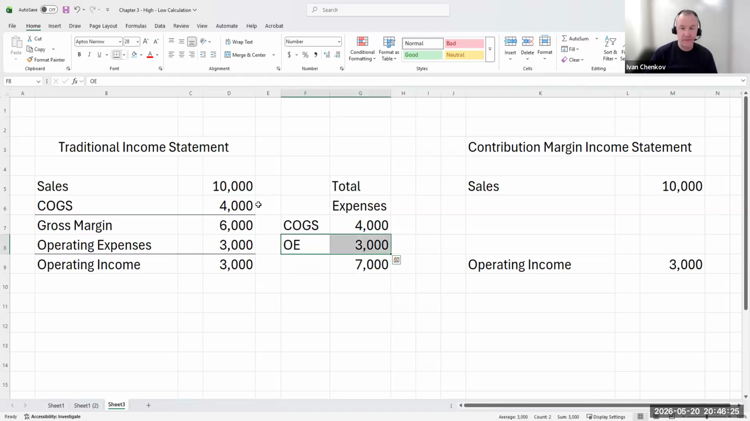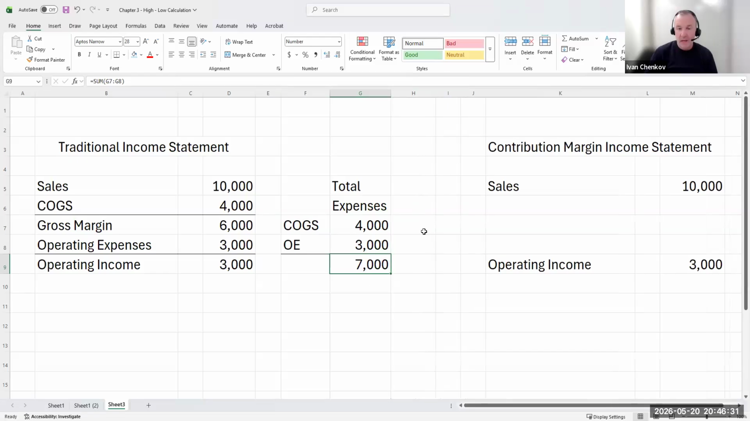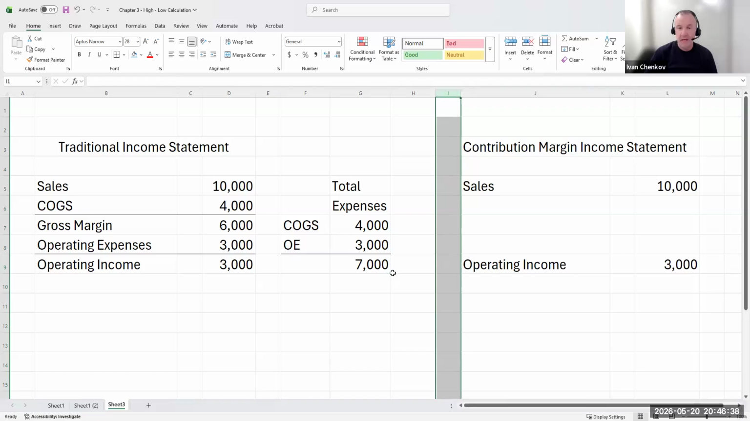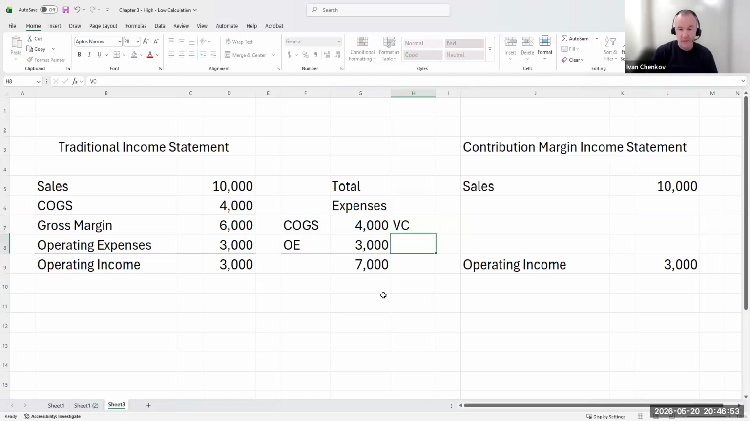Now, for the purpose of the contribution margin income statement, I cannot change the cost. The total expenses also are going to be $7,000, but I can change the classification of the expenses. Right now, they're based on the nature of the expenses. I can change it based on the behavior, with how the costs behave. So I'm going to pull out cost of goods sold and the operating expenses, and I have only two options. Either it's going to be variable cost, or it's going to be fixed cost.